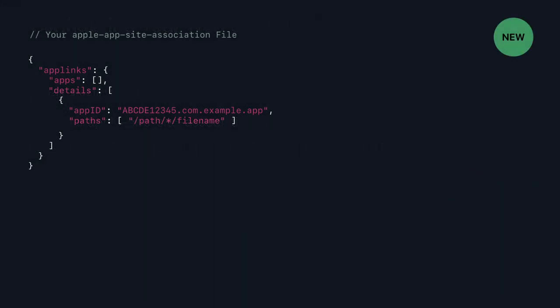With that out of the way, let's take a look at your Apple App Site Association file. If you already have one of these files on your web server, this probably looks familiar. But we have a few changes to introduce today. At the top level is a dictionary whose keys are service types. For universal links, the key is applinks like you see here, but other services are also available. We'll be focusing solely on universal links.